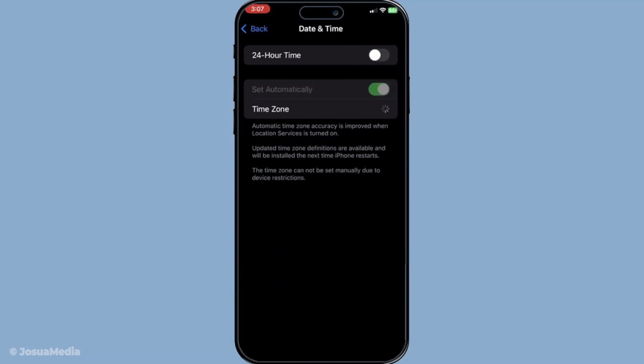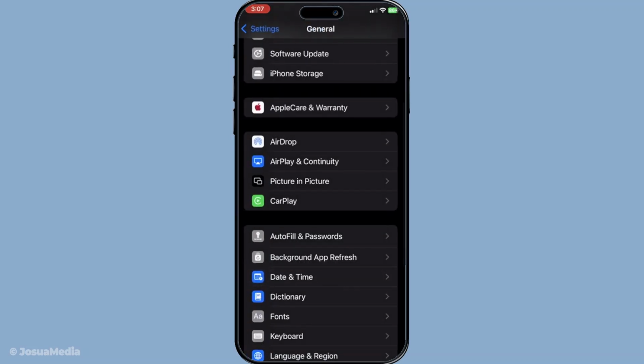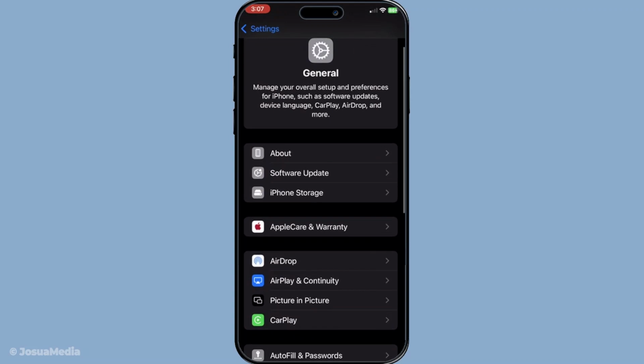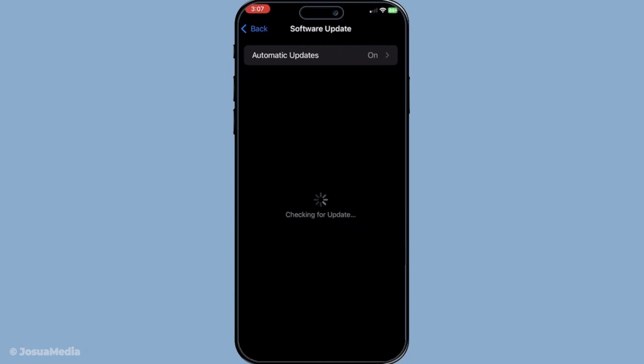Moving on, it's crucial to keep your device's operating system updated. Apple regularly releases updates that fix bugs and improve performance, which can be critical for apps like iMessage and FaceTime. To check for updates, navigate to Settings, select General, and then tap on Software Update. If there's an update available, go ahead and install it. Not only can this fix your current issue, but it can also prevent future ones.